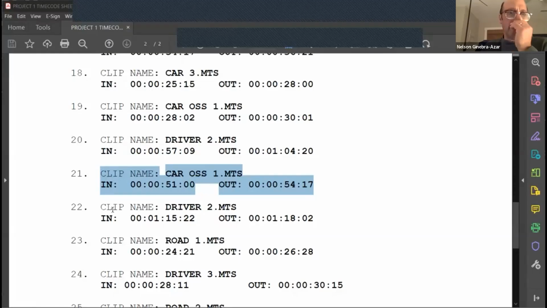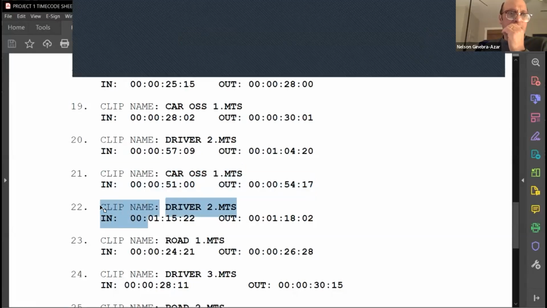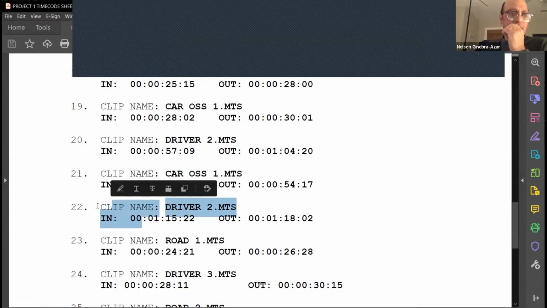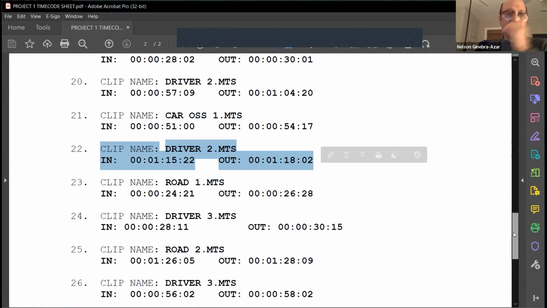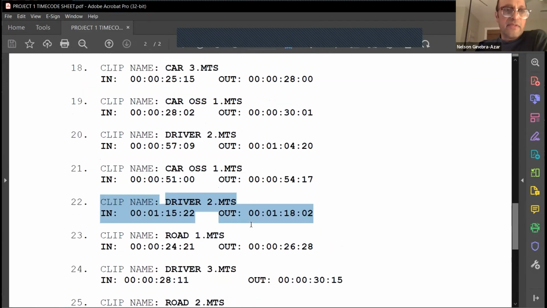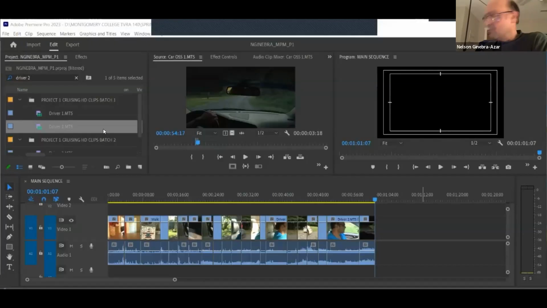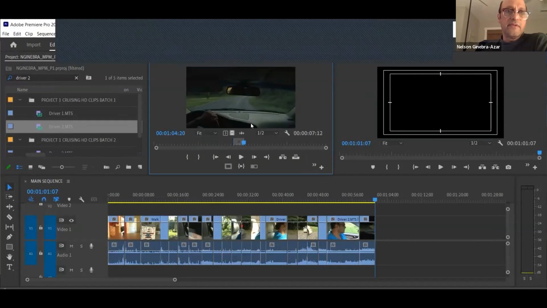Clip 22. Okay, this is driver 2 again, right? Soon we'll be done with driver 1, driver 2, then we'll move to driver 3. So clip 22 now, driver 2. There's your time codes. Okay, let's go back in. Driver 2, right? Clip 22, driver 2. There it is, driver 2.